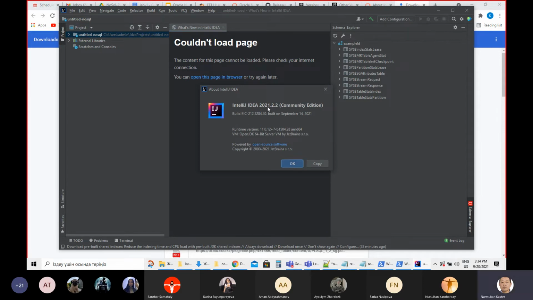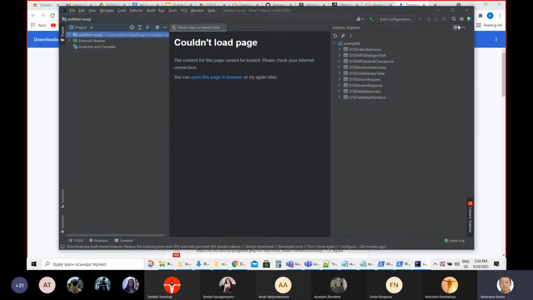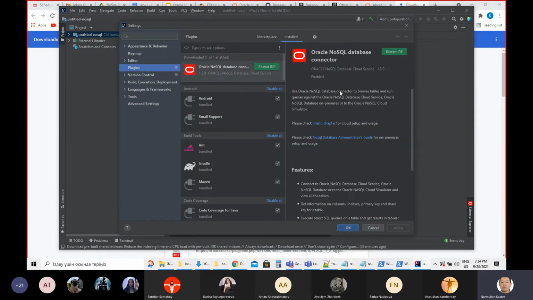It is 2021.2.2, right? Community version. That's no problem. Then of course we talk about the plugin. The plugin version is 3.1.330. This has already been tested.